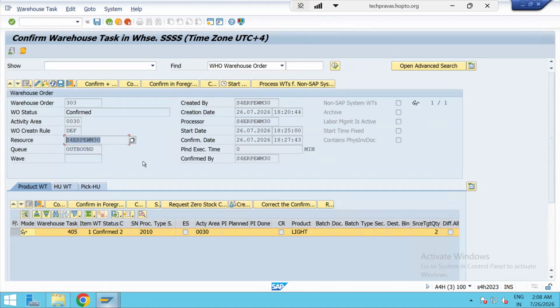In the case of Shantu, it might be confirmed by Satish also, because both are responsible for the outbound queue. So the person who actually confirmed the warehouse order, his name or user ID or resource ID will appear over here after confirmation. So in our system for the time being, created by and resource are the same. See here, confirmed by, on the right hand side, S4 ERP EWM 30 now.